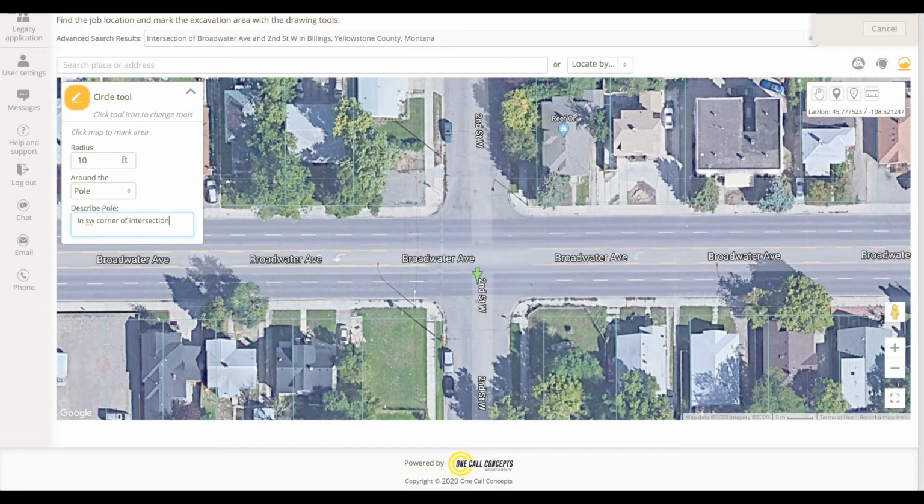Once you have entered the required information, click on the center of the excavation area to place the radius excavation entity. You may continue placing radius entities on the map. Don't forget to change the size or reference point if necessary.